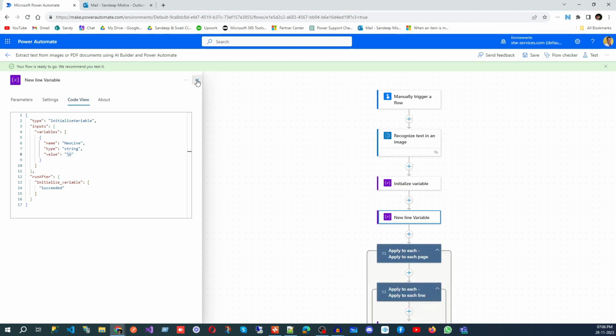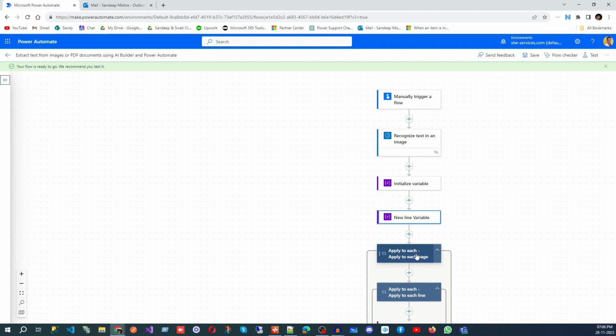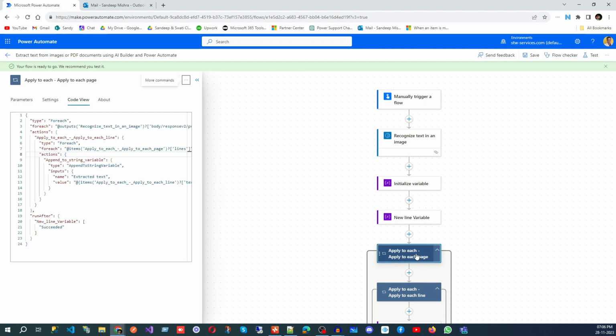Then the next step we have is apply to each page. It means that if you have multiple pages in your document, in case of PDF, mostly we'll have multiple pages, and that's why it's fetching page by page. So you will fetch a page. If you just want to extract data from a single page, you will go to apply to each, search for index, and put a condition that index is equal to 0. You will just extract information from the home page of the PDF only.